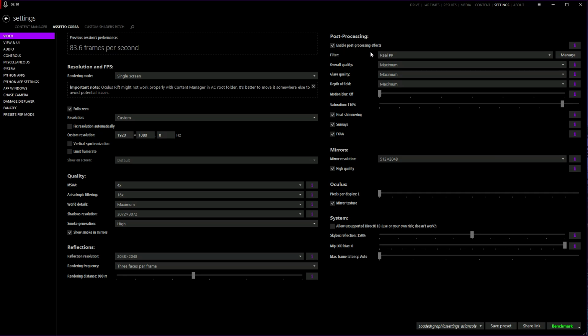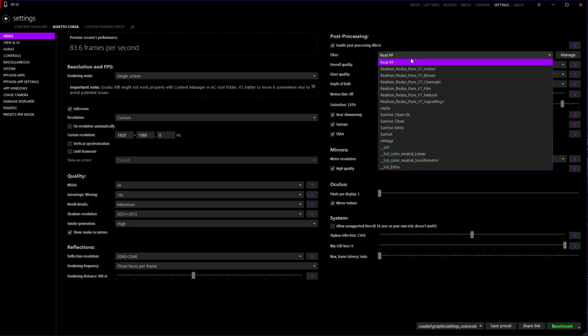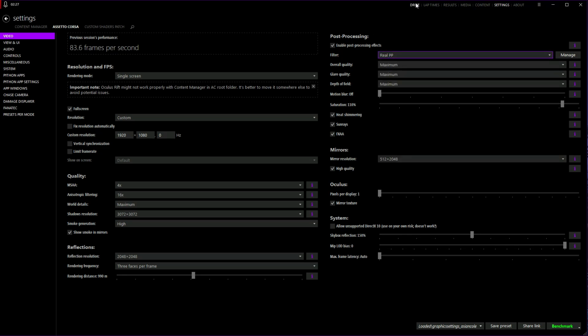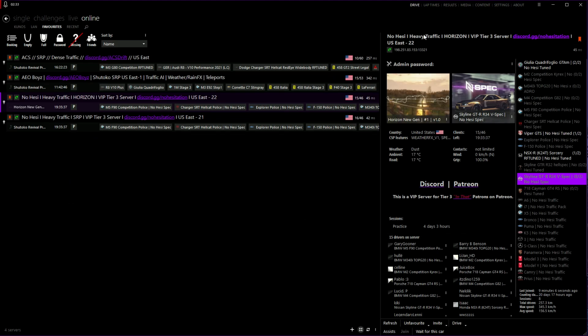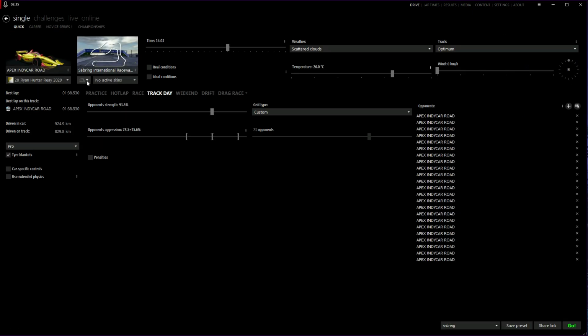And then for your PP filters, you can use this drop down over here in the video settings, and then just pick real PP or the cinematic. The other one, the Redux Pure, also comes with these other 5, but I like cinematic. Amber is also pretty good, but just pick whichever one you prefer. And then once that's all installed, you should be good to go. Now let me hop into a race real quick.